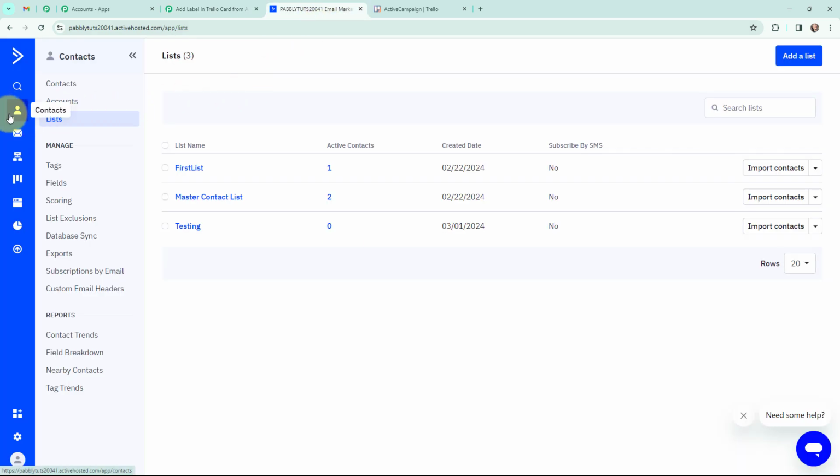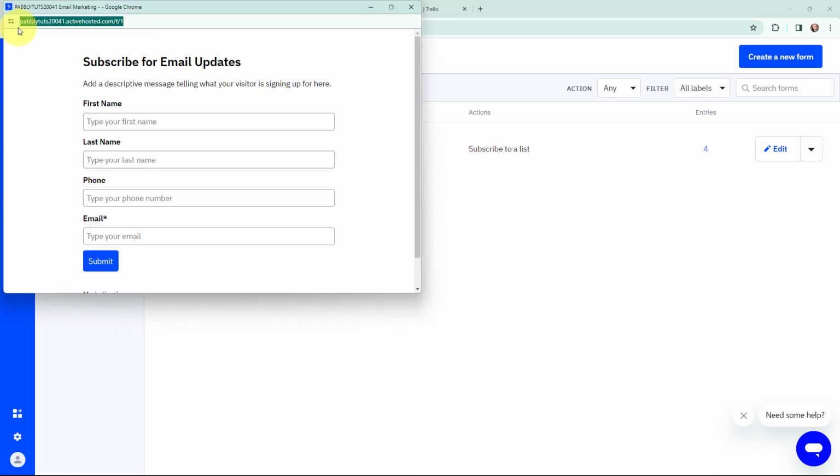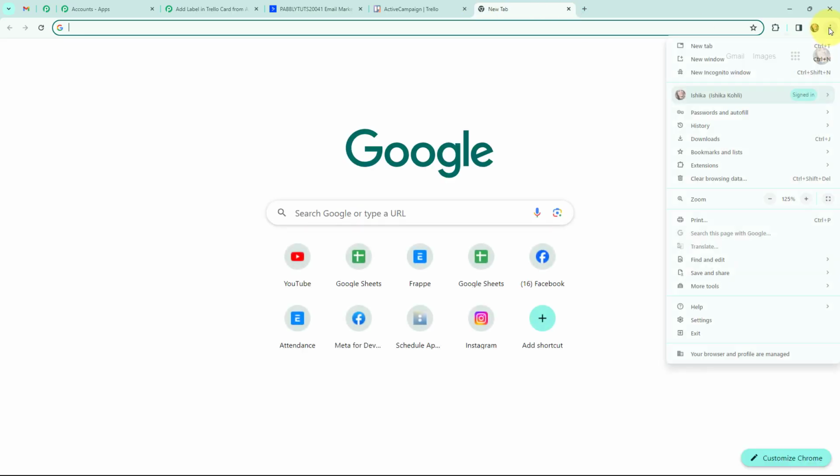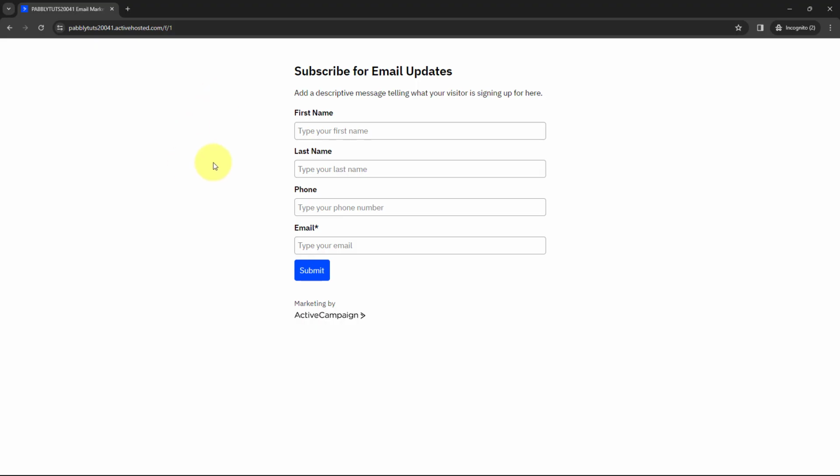So here to create a contact, I have created a form. So I'm going to take you to my form. So this here is the contact form. So I'm going to open this in preview mode, and now to do a test submission, I'm going to copy this link. So here I will go to this incognito window, and here I'm going to paste the form link. So now I'm going to do this form submission.